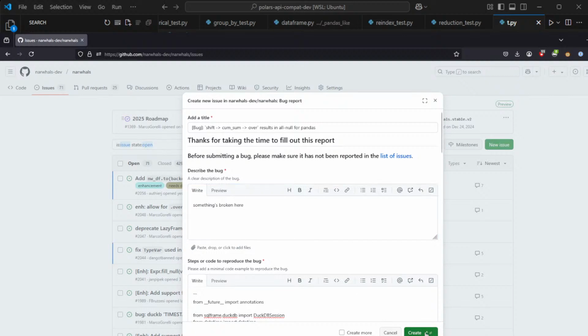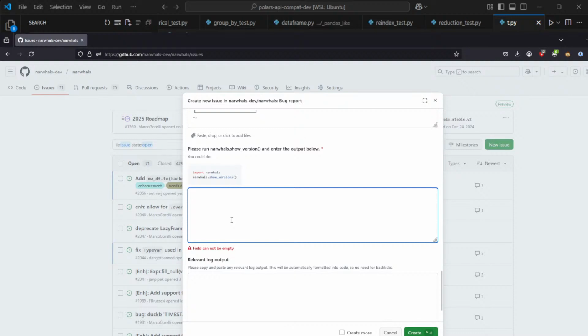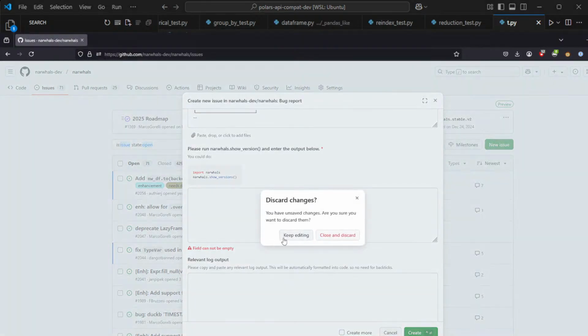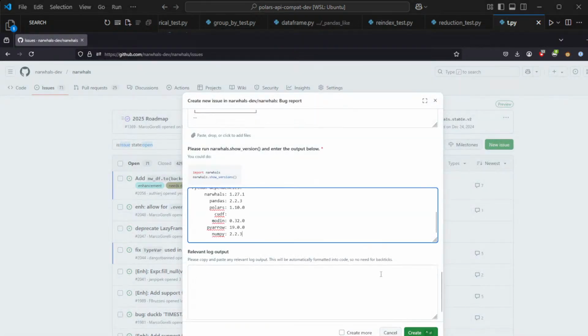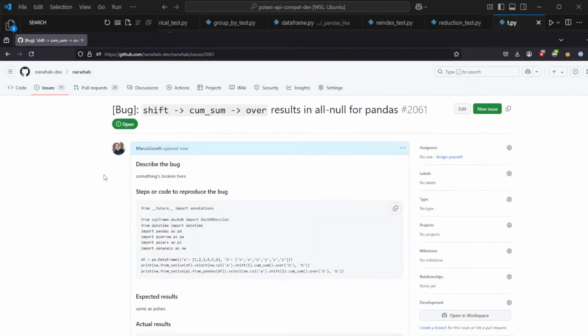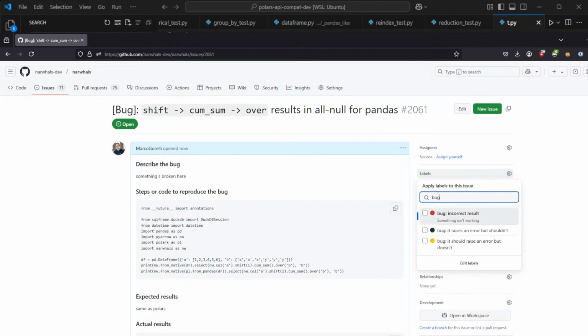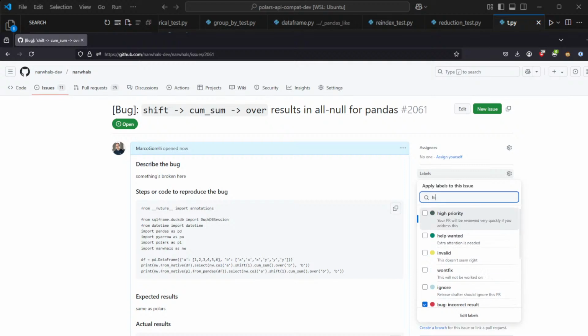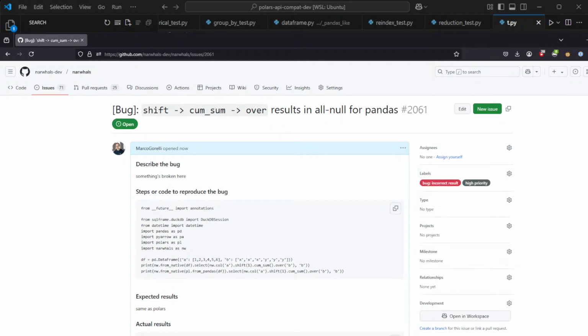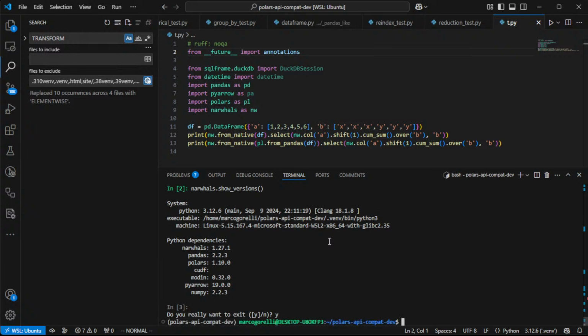Something's broken here, very descriptive title, but it's got the show versions in. Here we are. Editing. Okay. I'll mark this as a bug, and this is incorrect result. And let's mark this as high priority. Also curious to take a look. Let's see if it's a simple fix.